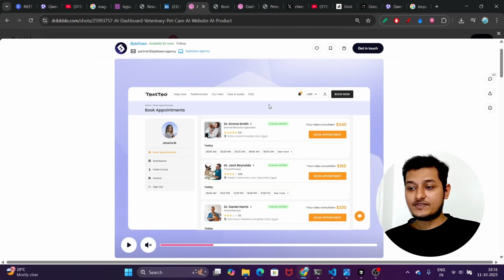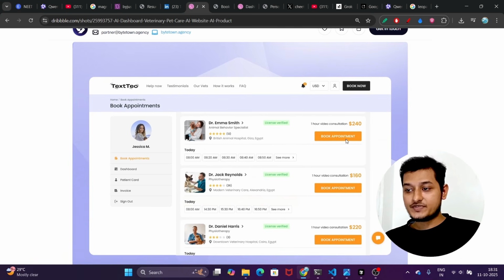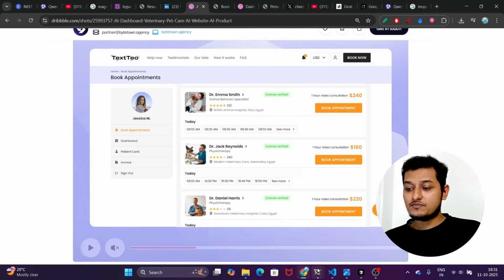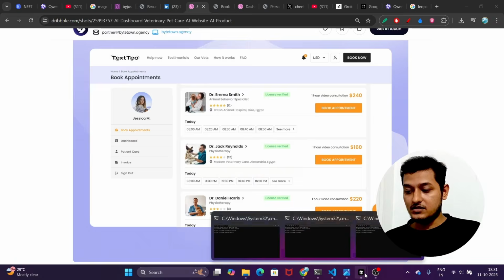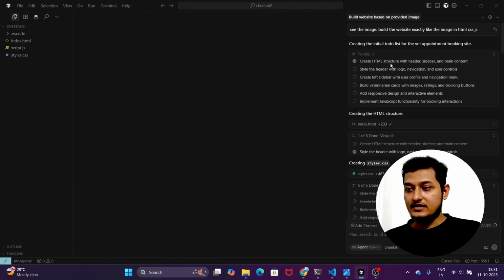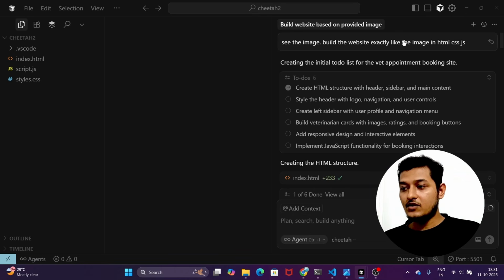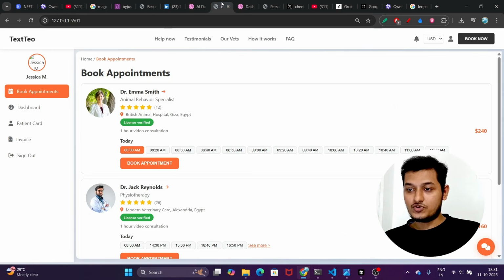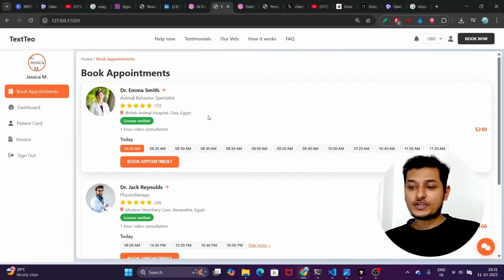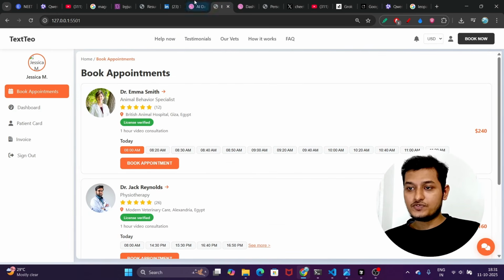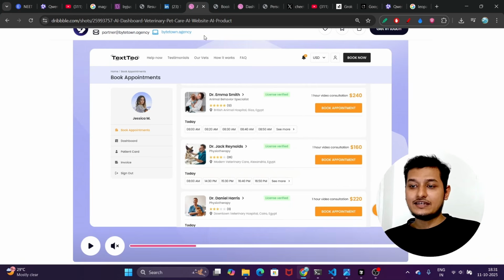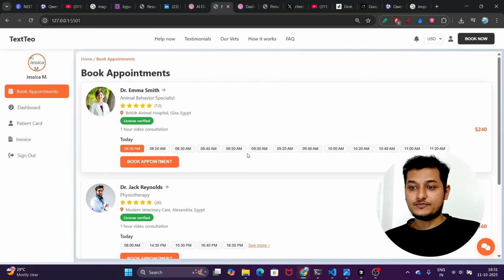So here you see that I have taken this design from dribbble.com, and this is an appointment booking website. I simply gave the image to Cheetah and asked it to see the image and build the website exactly like the image in HTML, CSS and JS. And here you see that this is the output. Okay, so this output is looking good. And if you see, it is almost matching the design, right?